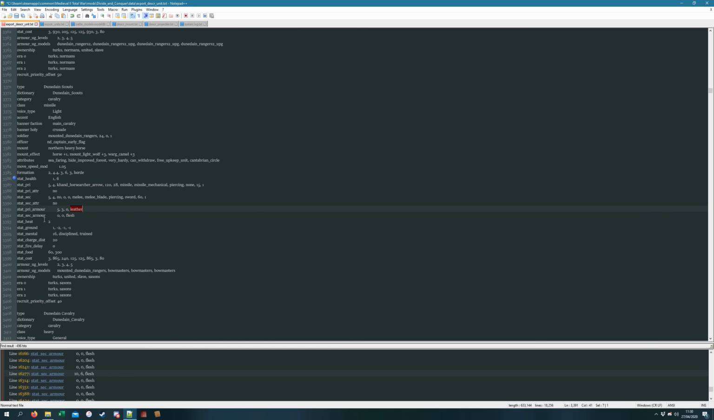Stat secondary armor only applies for siege units and is literally just the health and the armor of the siege unit, so you won't really need to edit that at all. Stat heat applies an extra fatigue debuff to units when fighting in deserts. So this unit, you will see there's a 2, so its fatigue is reduced twice as fast in deserts.